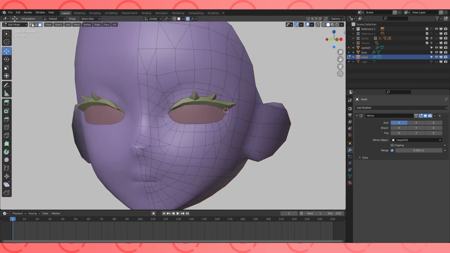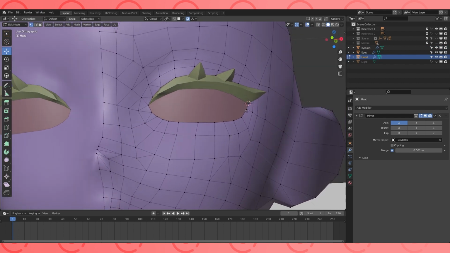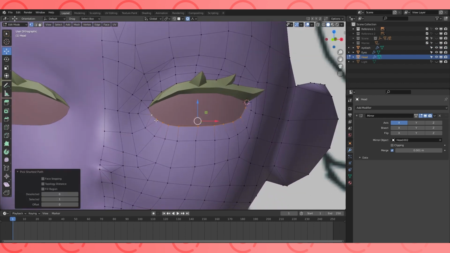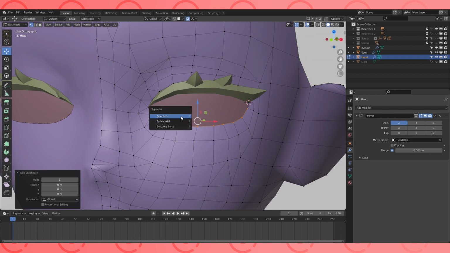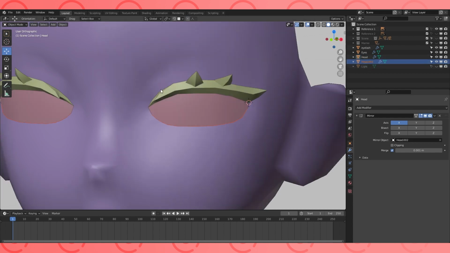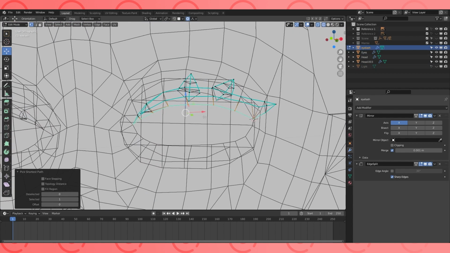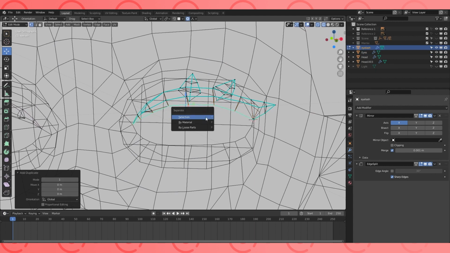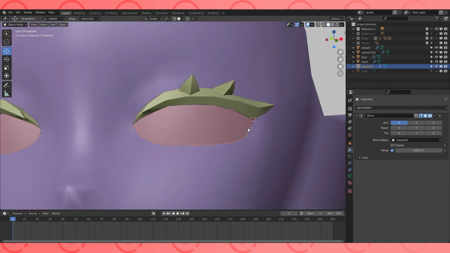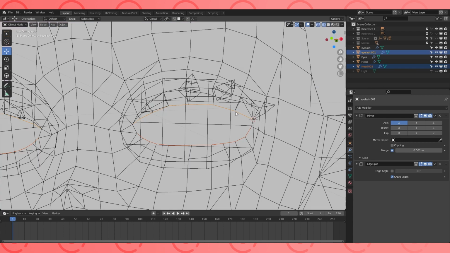We need to make a shape for the inner eye so you can't see into her head from certain angles. Select and duplicate these vertices. Separate by selection. Select these lower vertices on the eyelash. Duplicate and separate. Select these two new objects and join them with Ctrl-J.